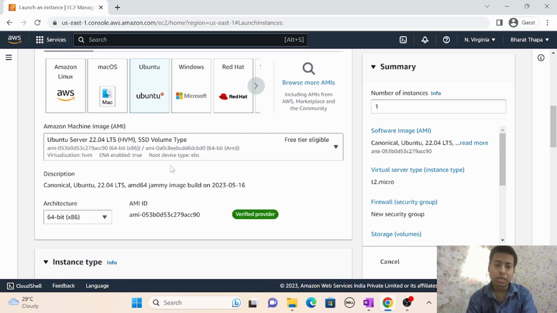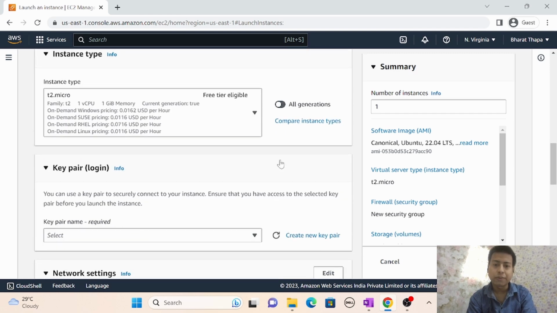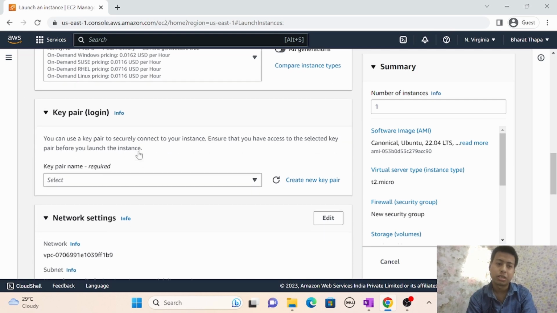Okay. So this is free tier eligible, it is written here. We will go with Ubuntu. Okay. So this is free tier T2 micro. Instance type is T2 micro.